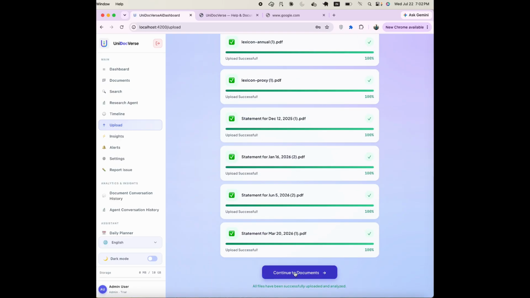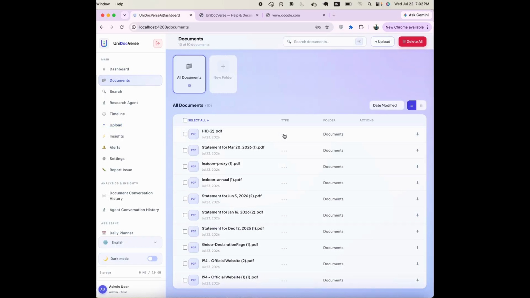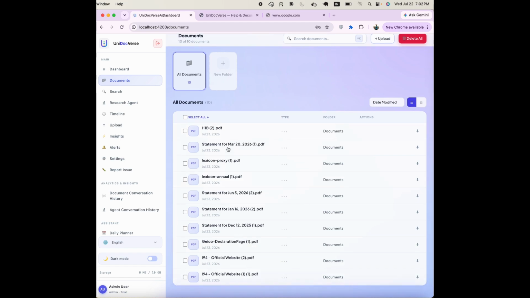Go to continue to documents. You see the progress here. It might take some time because it has multiple documents. It started analyzing, classifying, and then parsing. There are a lot of things inside. It will create analytics behind the scenes, and make it ready for semantic search, and also ready for your research agent.